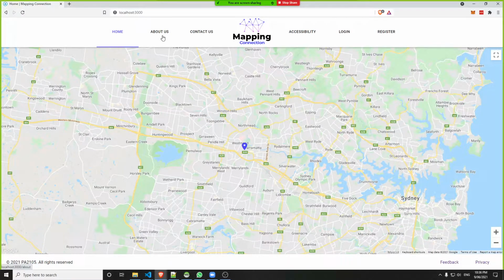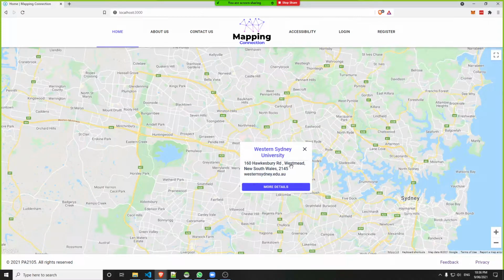To begin with, when you enter, you are greeted with a home page. In the middle is our map, and there is currently a map plot in there. If you click on that, there is a little bit of information there, and you can click on more details for more details later on, but we'll get into that later.